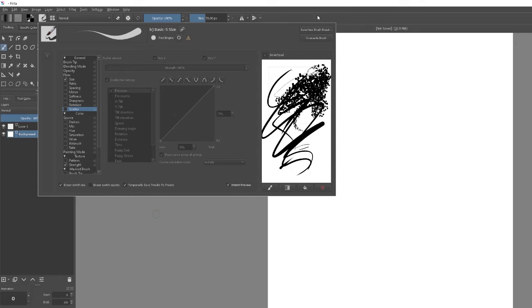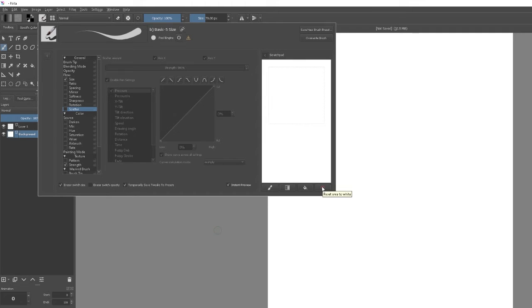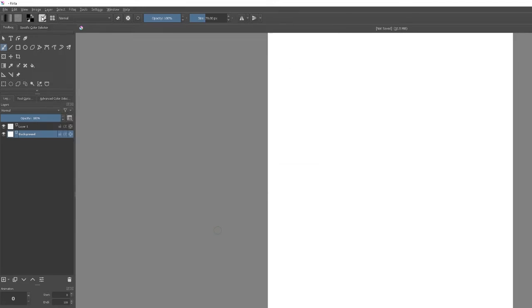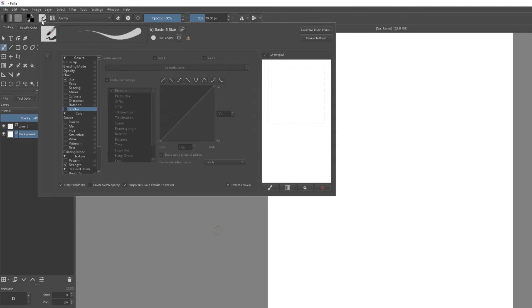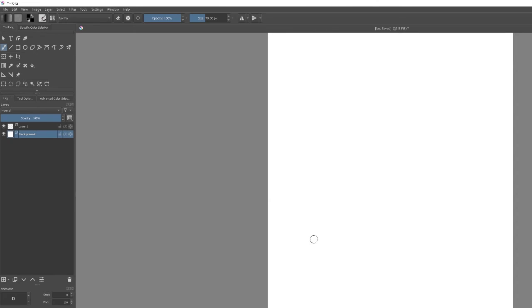Let's go ahead and let's see. I kind of want to cancel this without changing anything. So my options are override it or save a new brush. And I'm guessing I can probably just click here to get rid of it. Maybe. Okay. So let's see what we can do.